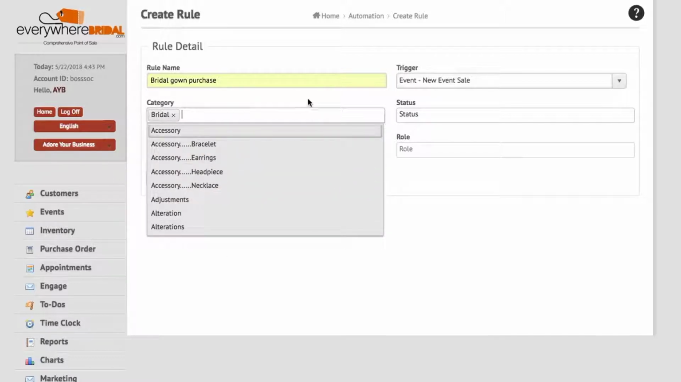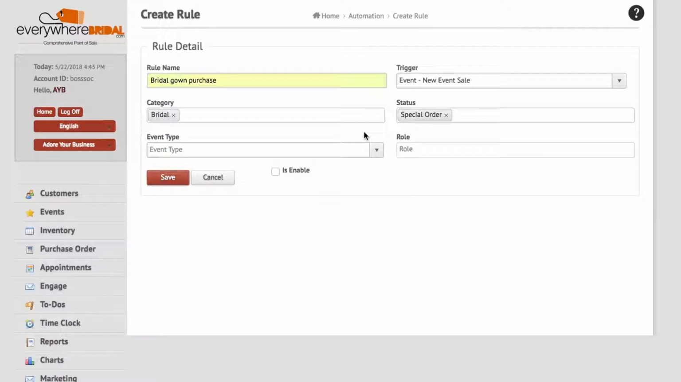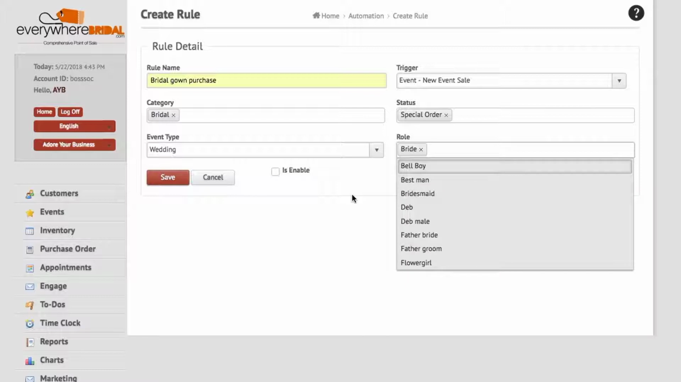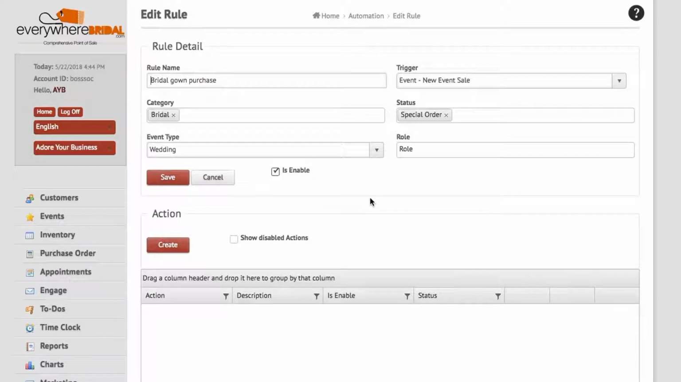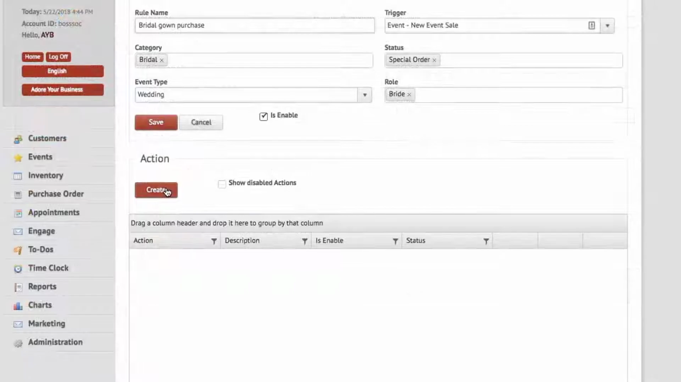You could choose as many or as few of those as you want. And I want this to be specifically done for people that have done a special order on a bridal gown only. And they have an event type of a wedding, and I want to send it specifically for those who have the role of the bride. And I'm going to hit the save button. And then I'm going to create my automated flow.